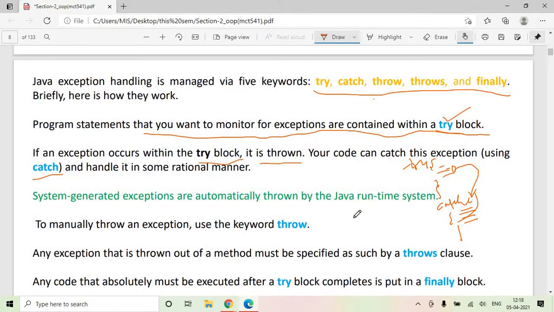Now when you do not throw, and there is an exception, it gets automatically thrown to the appropriate catch block. But if you want to manually throw an exception, you need to use the throw keyword. Using the throw keyword you can throw an exception.